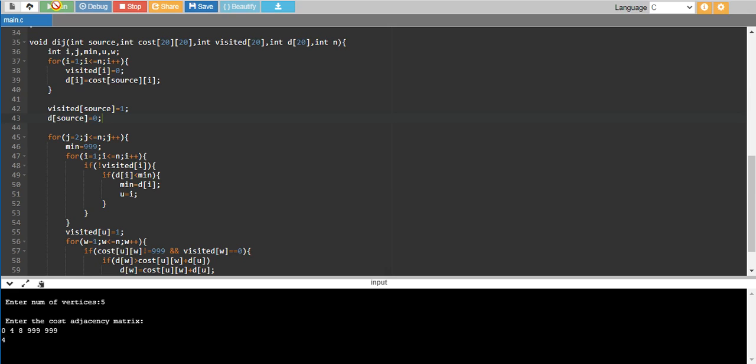Then 4, then 0, then 1, then 3, then 999, triple 9. The next row is 8, then 1, then 0, then 7, then 3. This is my next row.